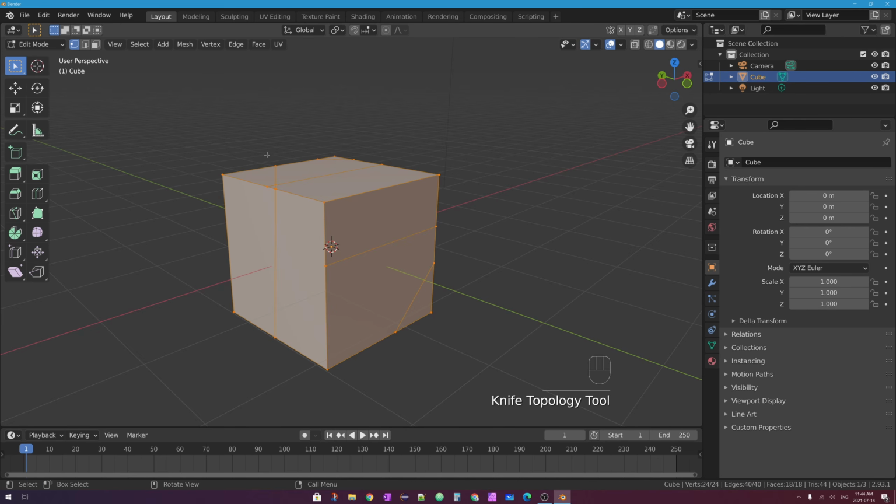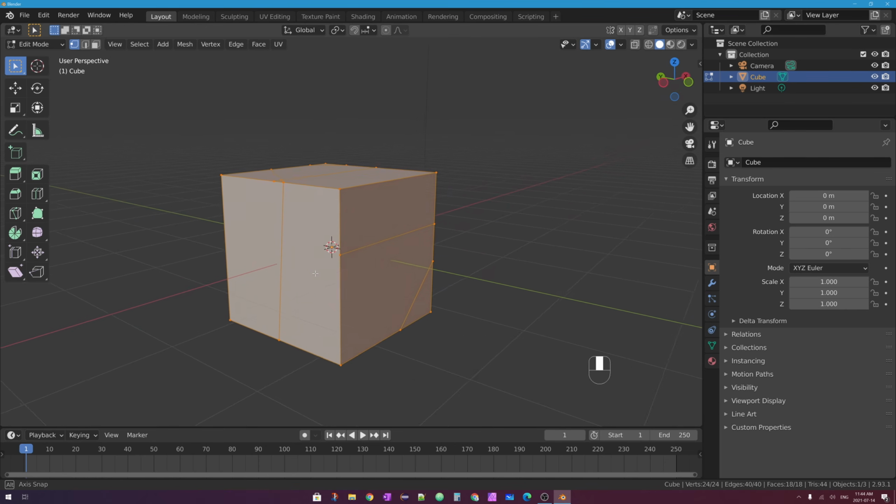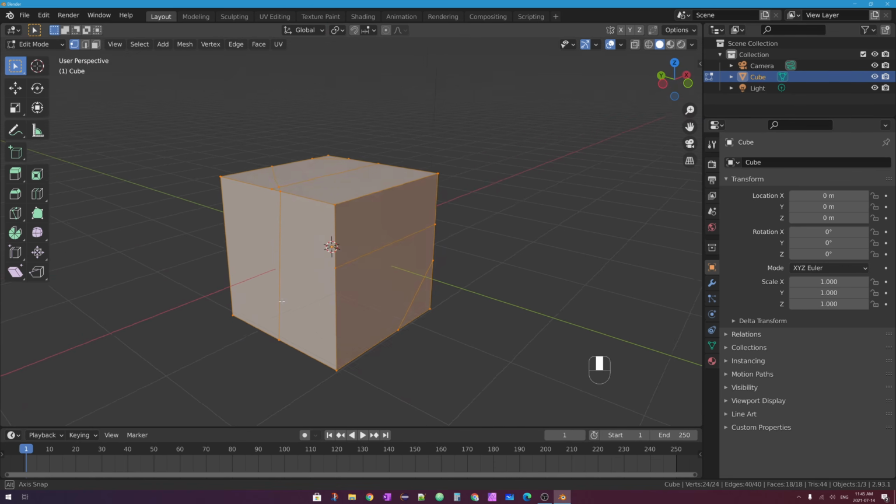And you can see if I orbit around, it actually cut all the way through my mesh, including faces that I couldn't see before from that angle. And so now I have a loop cut essentially all the way through my mesh.